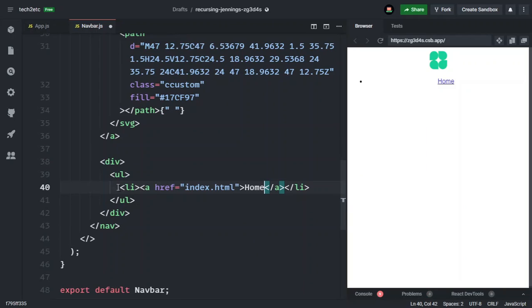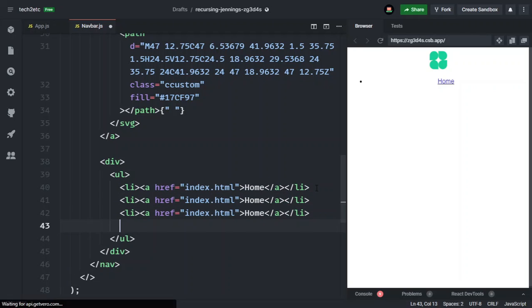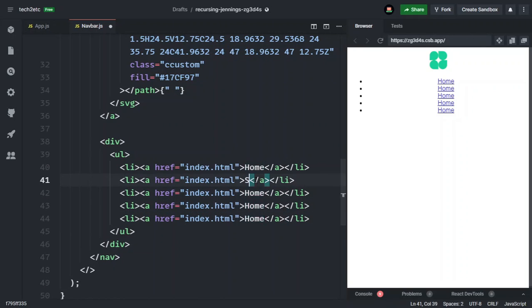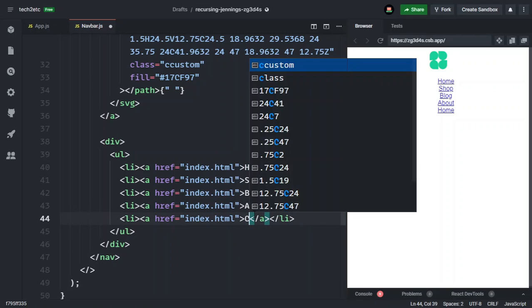Like our Home, I will simply copy this list item tag and then paste it 4 more times, and this one will be Shop, this one will be Blog, this one will be About, and this one will be Contact.